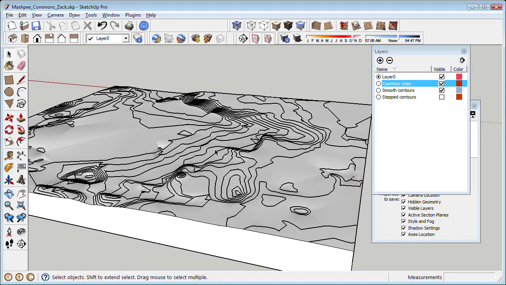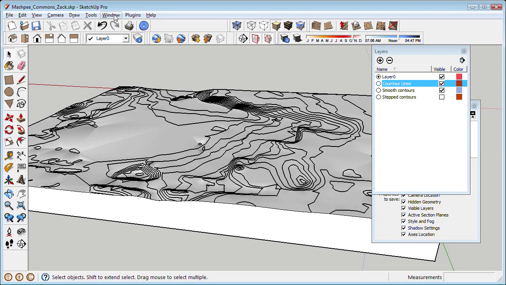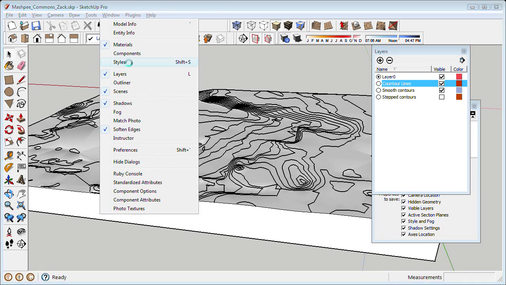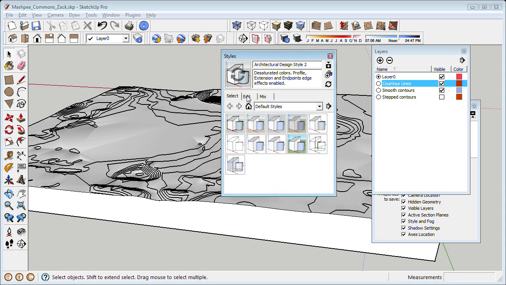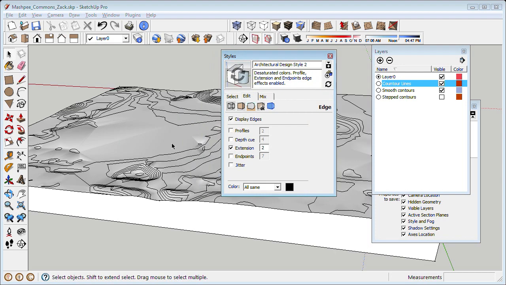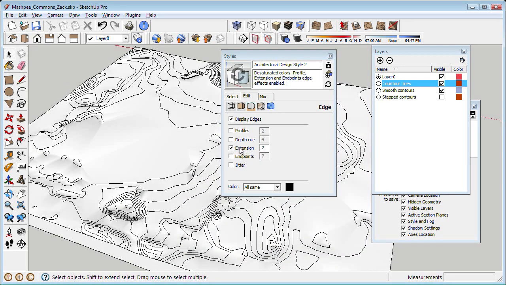And then I also want to, before I save my scenes, I'm going to change the styles. So Window, Styles turns on different styles. Right now we're just looking at, I'll get my profiles turned on. Maybe the thin lines look a little bit better. It's easier to see. And I have extensions turned on a little bit. I'm going to turn those off as well.